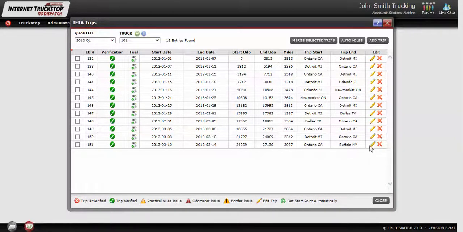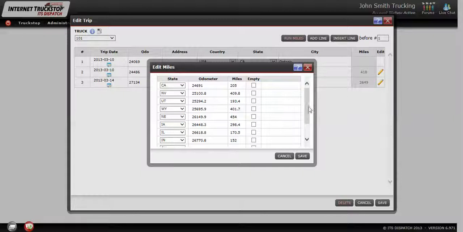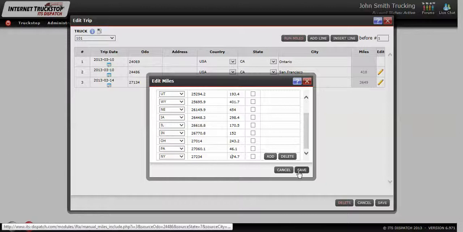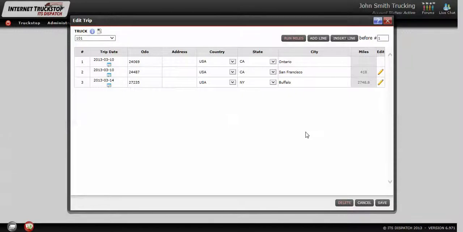If you need to go inside and edit the trip, you can click on the pencil. Click on the pencil again, and say in Buffalo he traveled, and he went over, spent the weekend there, and he went to visit his girlfriend, put on an extra 100 miles. I can just as easy put the extra 100 miles in here. It's going to change it from 2649 to 2748.8. Okay, so that's as easy as that.